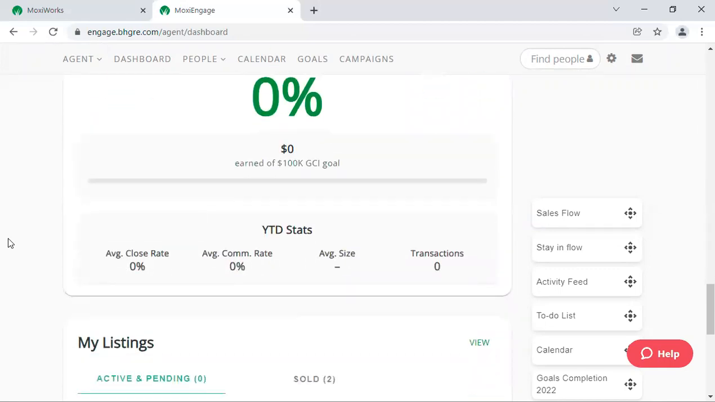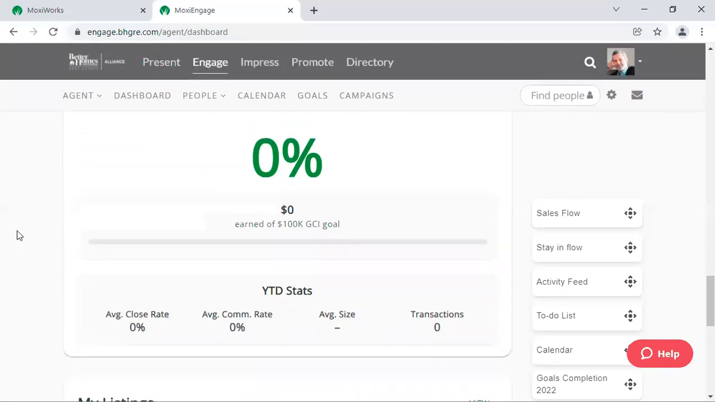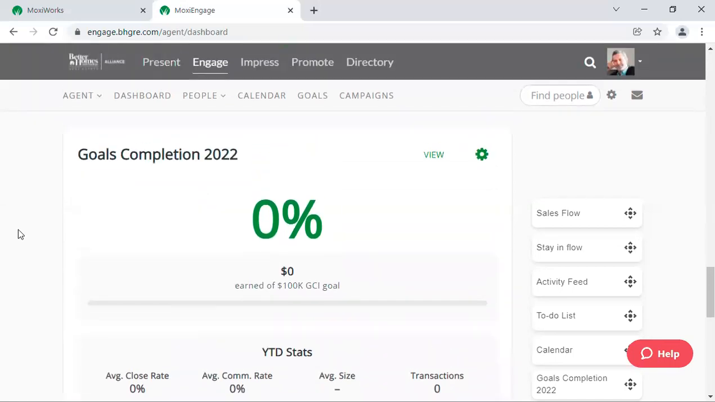Have I earned my GCI goal yet or not? Now let's talk about GCI goal ever so quickly, because when you first log in, you're going to be asked to set your GCI goal. If you look at the MLS and you say, I sold 4 million last year, and I want to sell 4.5 million next year, that would be a production goal. Much like this GCI goal is a production goal. You would take the 4.5 million, multiply it times 3%, and that's going to be your total GCI. This is not going to tell you how much money you made. This is going to tell you how much production you want to make.